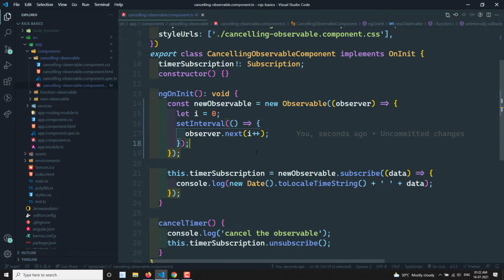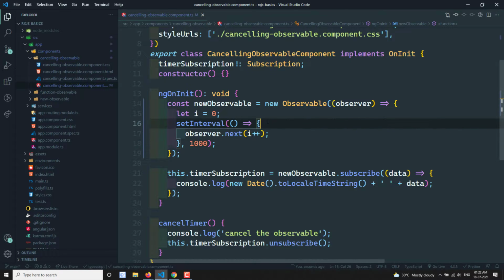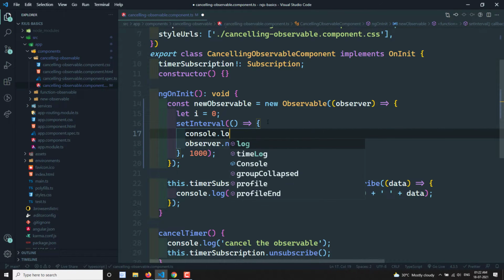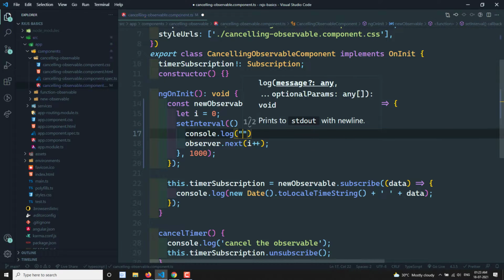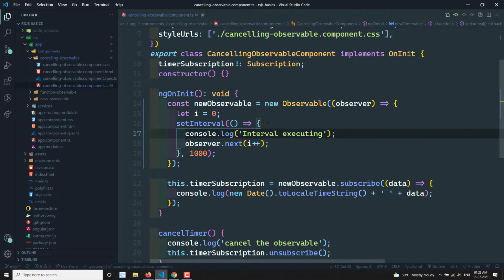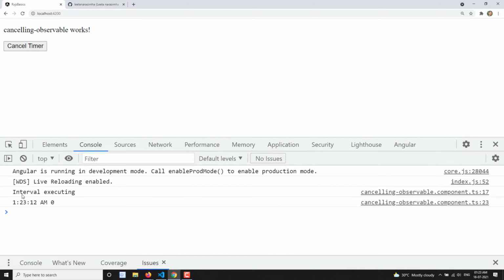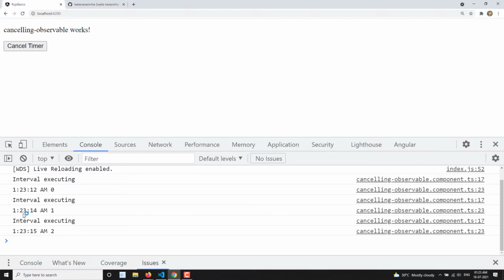For every 1000 milliseconds, that is nothing but 1 second, it will increment the value and send the i value. Now let's add a console log so that you will understand how the timer interval is executing. Now let's see the output. Here you can see the interval executing, so like this you are able to get the same output.